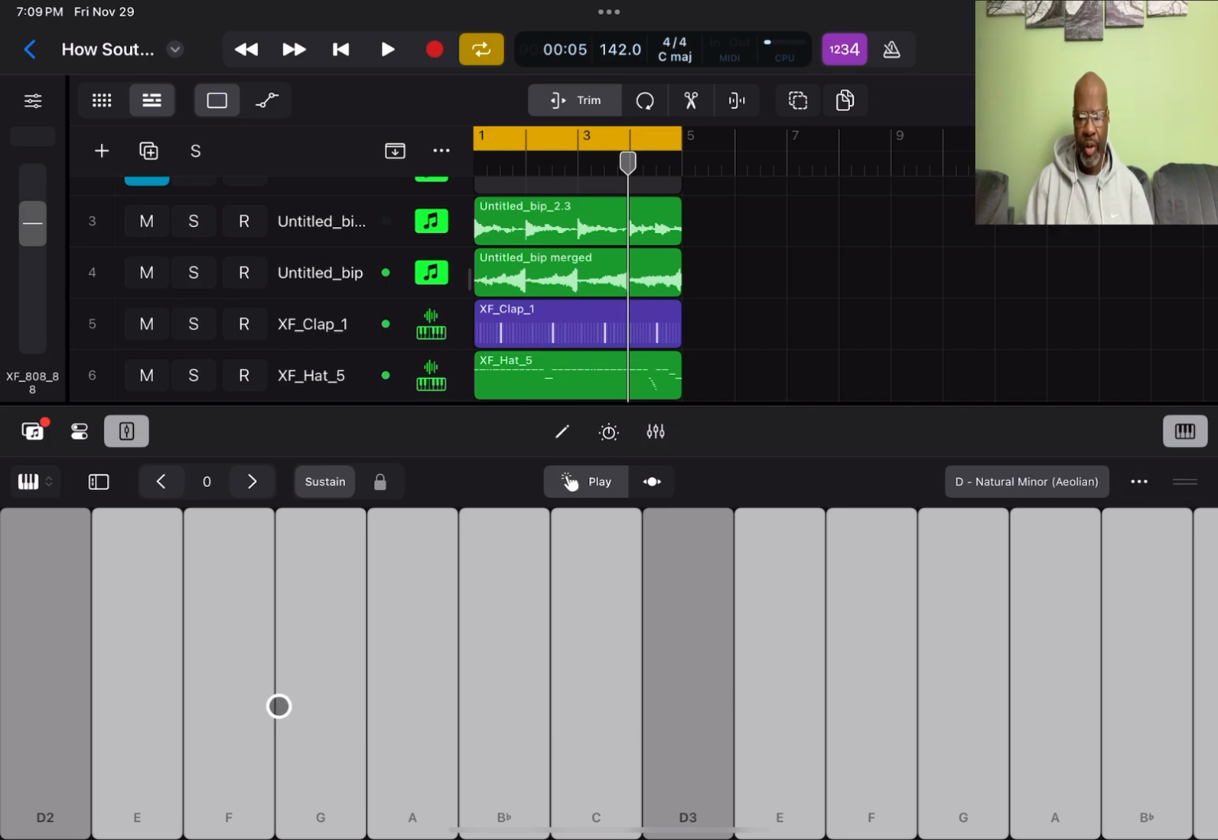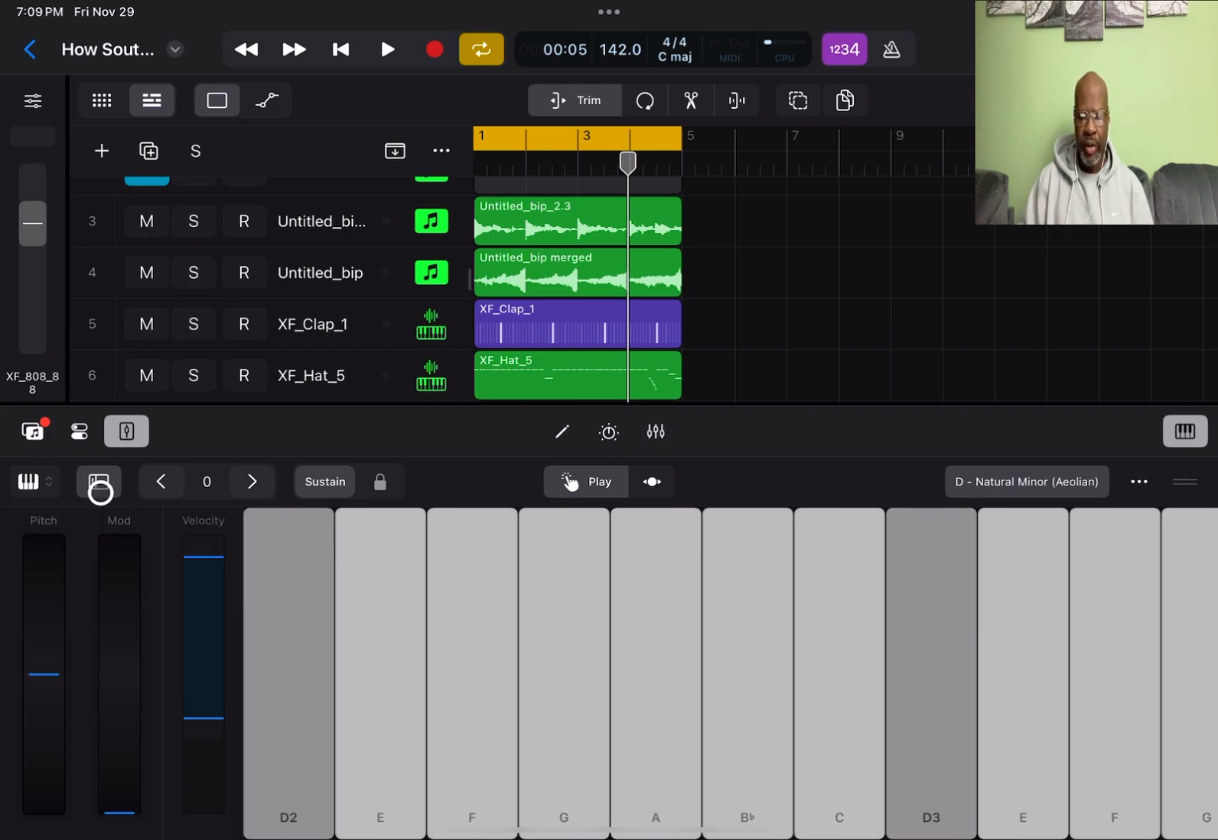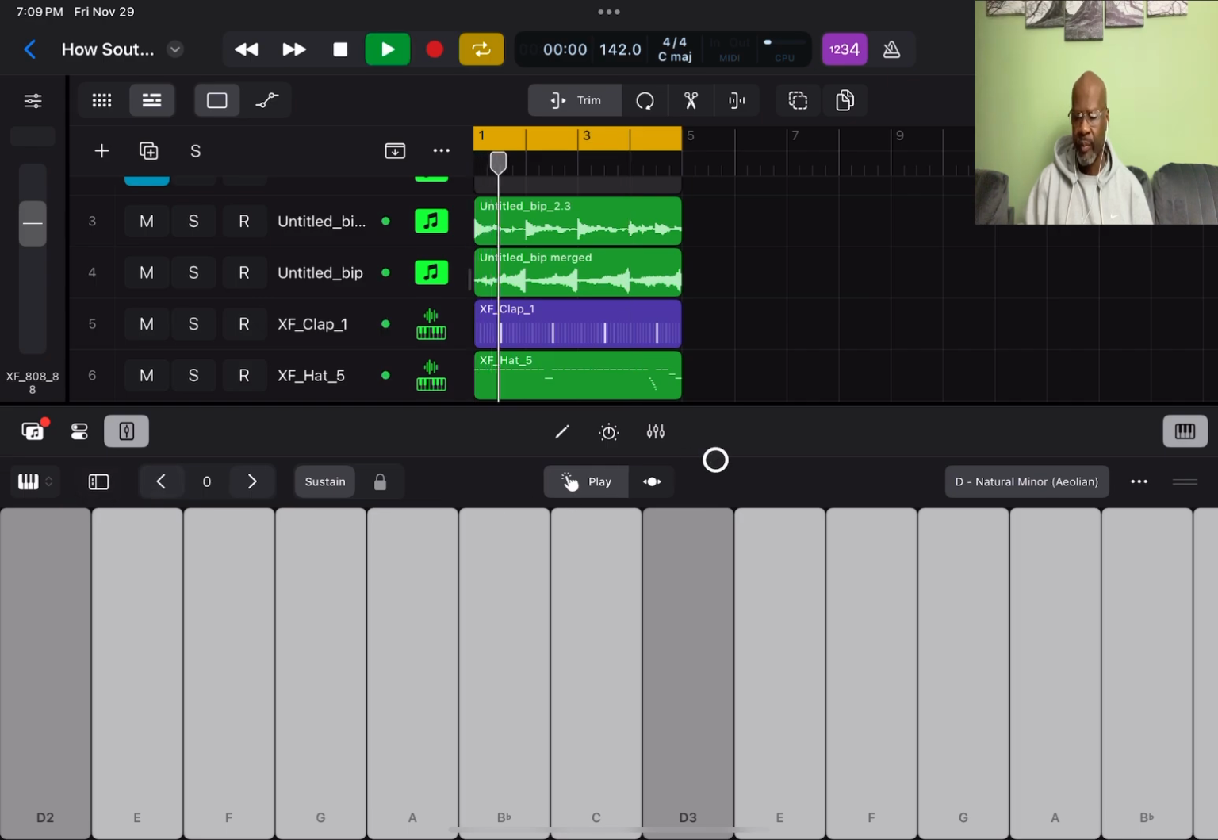Back into this keyboard, we're gonna go right over here. Click this little square. I'm gonna change the velocity. We're gonna bring the velocity all the way up so the 808s are hitting. Close that. Now I'm just gonna use my fingers right here. Whoop, sorry about that. I'm just gonna go right down here and use my fingers to click in the pattern that I like.